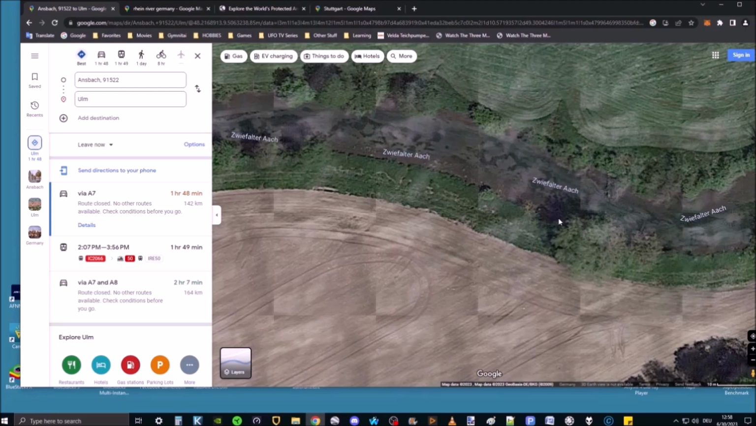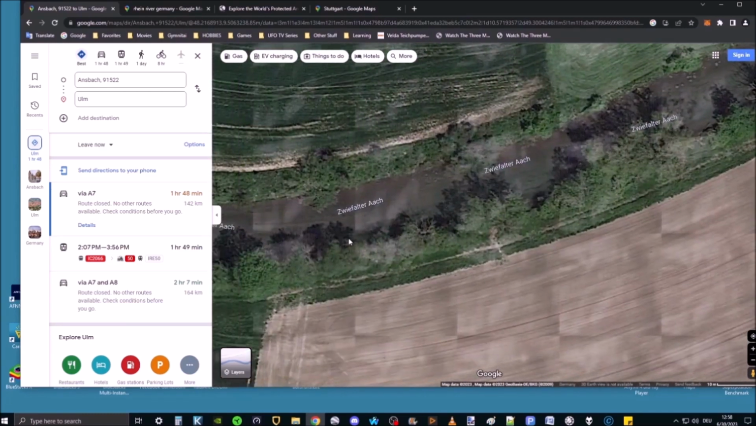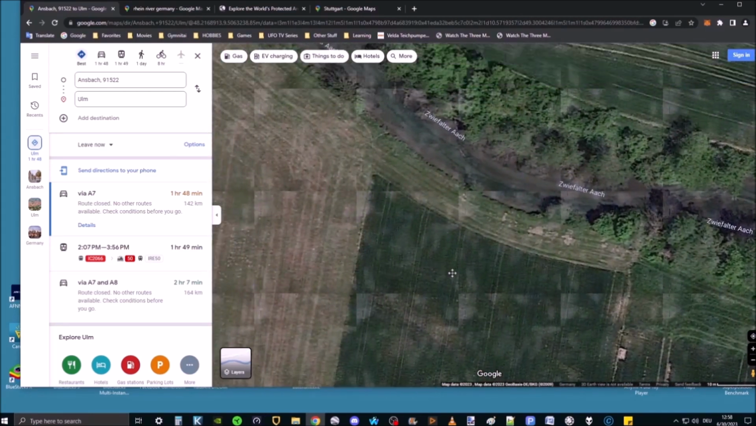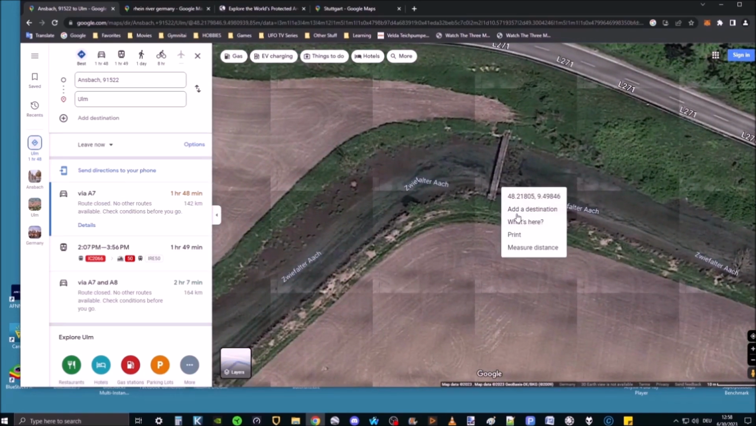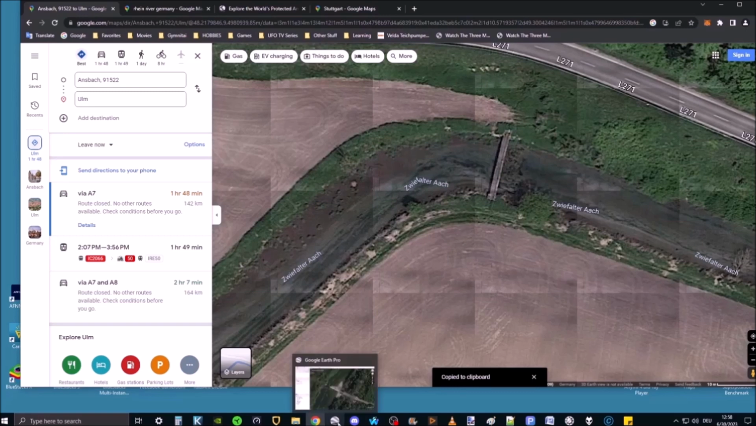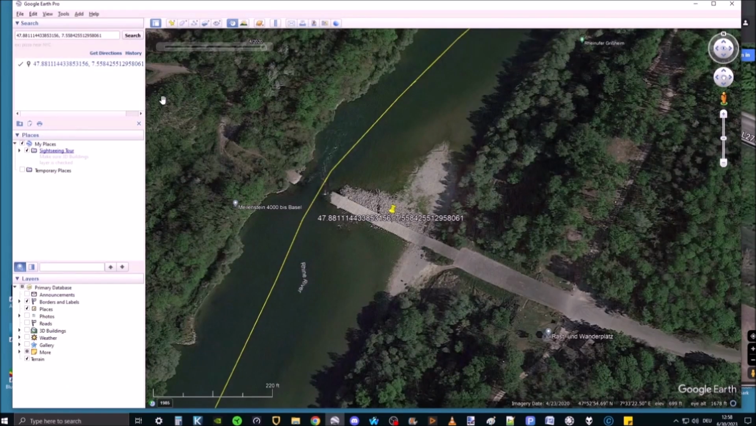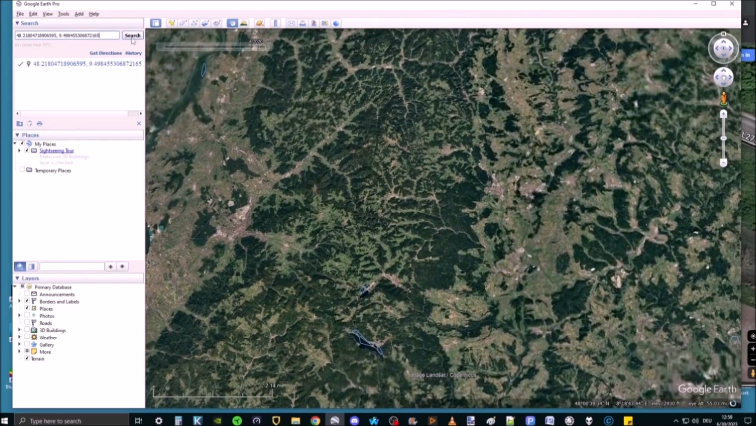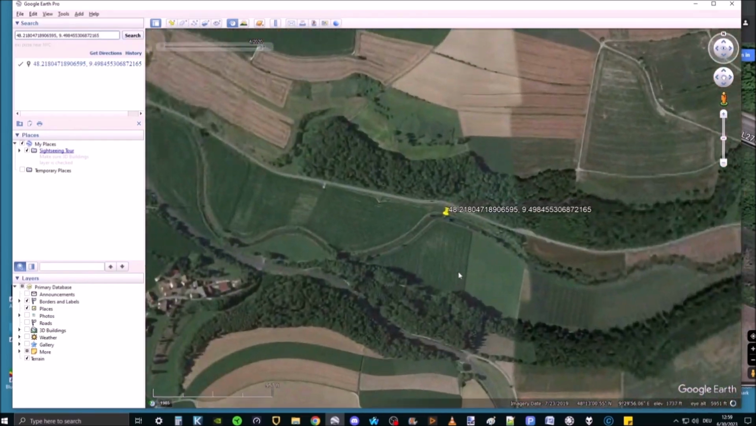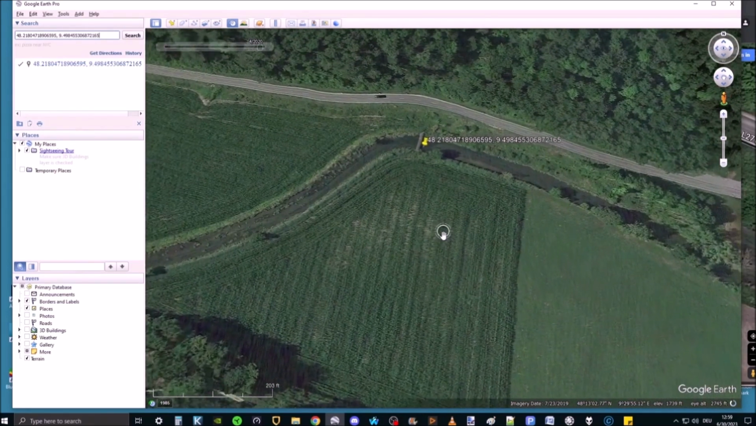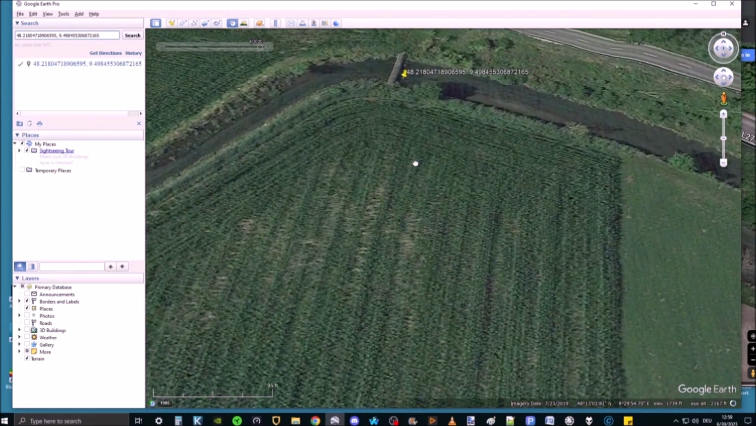Now, the other thing you can do is I can take this. See, I take, where was that bridge? Here. Copy that and go to Google Earth. Notice the picture resolution is much better. Now I can get a much better idea.